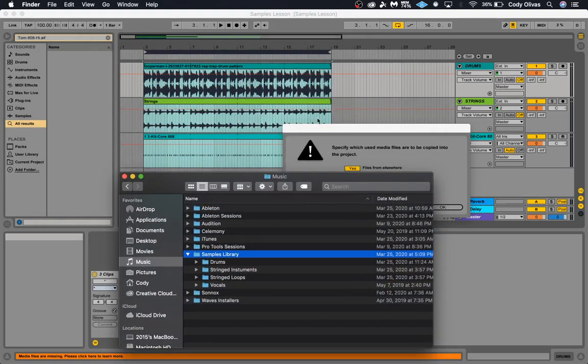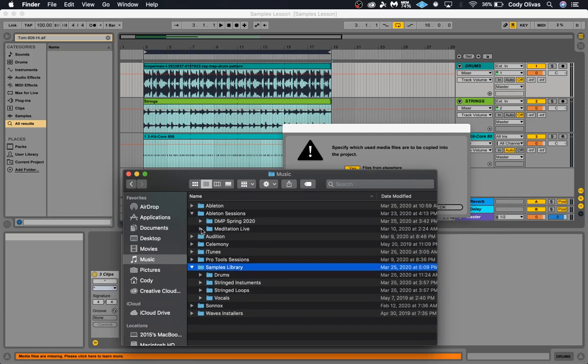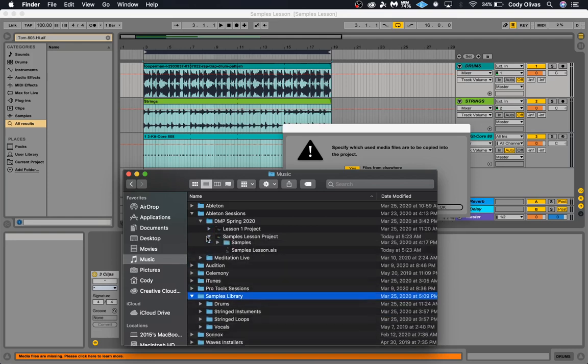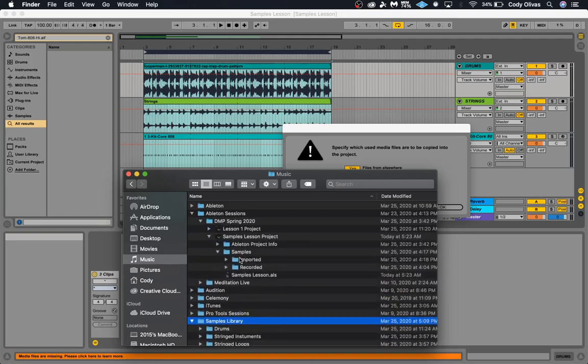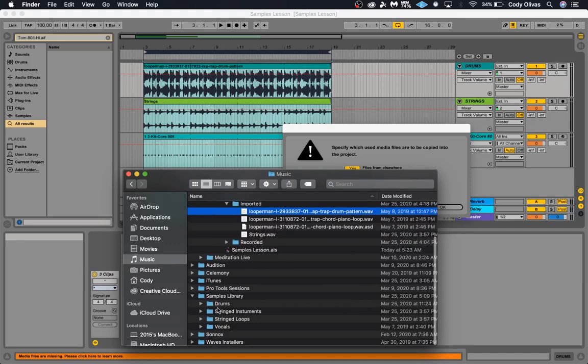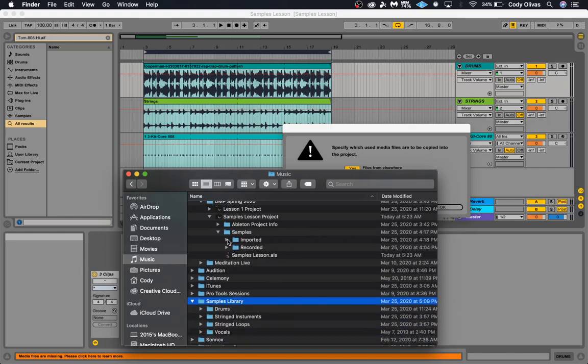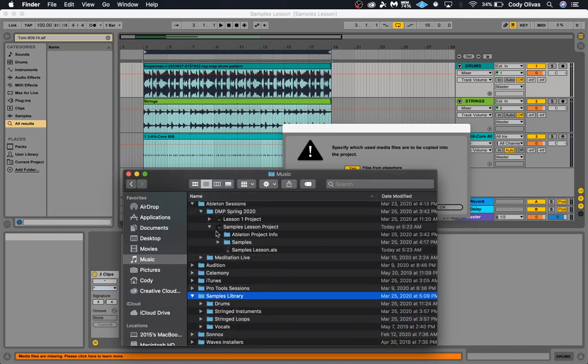So when I want to move my project around and have all those samples come with it, then I need to do a collect all and save. And what that does is it'll copy any of the samples that I've used into this samples folder, and they'll go into this imported folder here. So these are duplicates of what I have copied or what I was using originally in my samples library. So this is really important to do whenever you're working with samples so that you can move your project around and all the samples come with it.